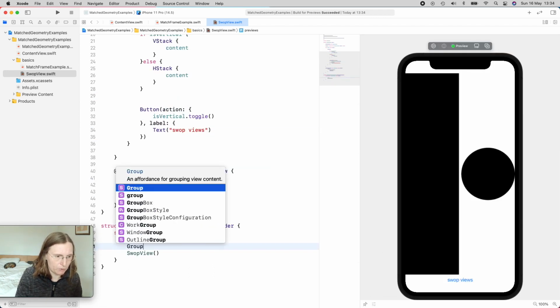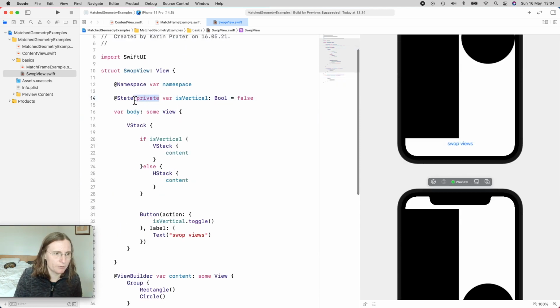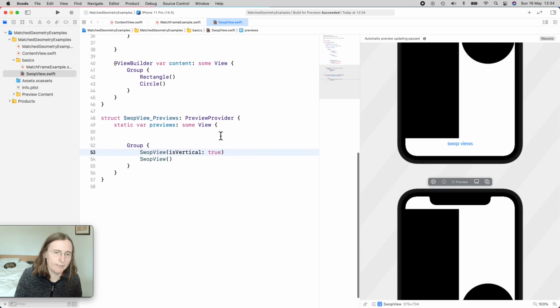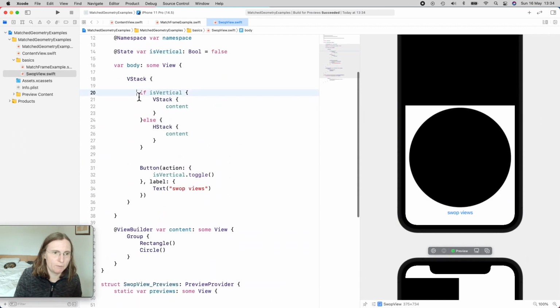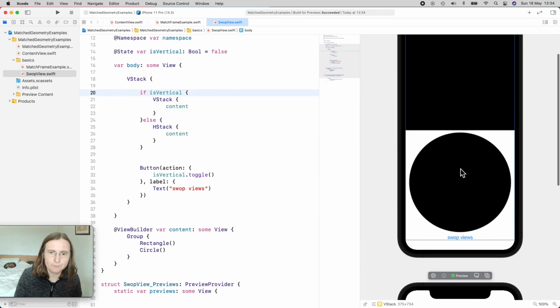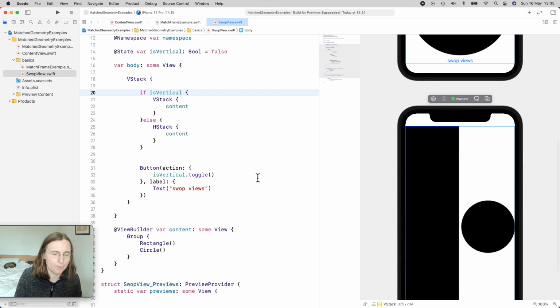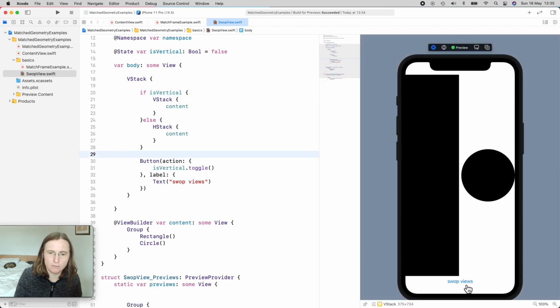So I'm just going to create here another preview. And probably should not make this vertical private, so that I can see one is vertical and the other one is horizontal. One of them is now using a VStack, the first preview, and the other one is a HStack. And I added here this button. So if I run this, you see I can swap between these two.